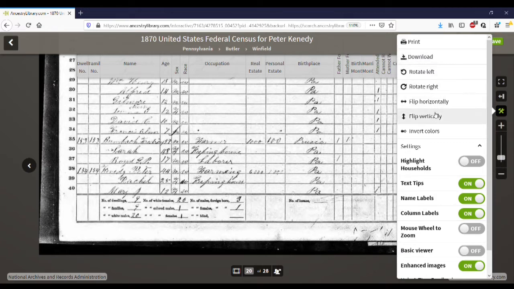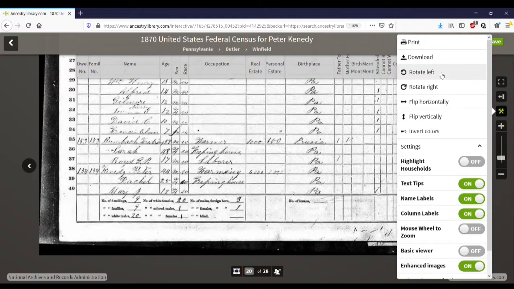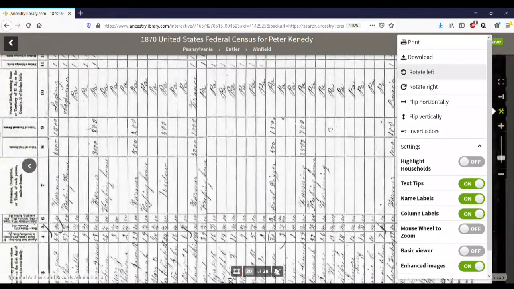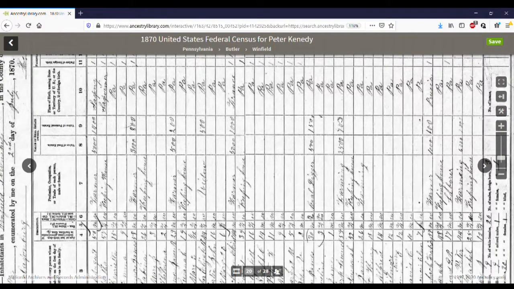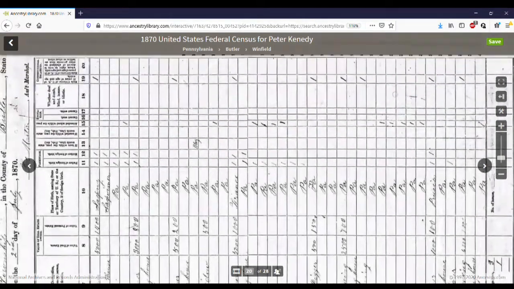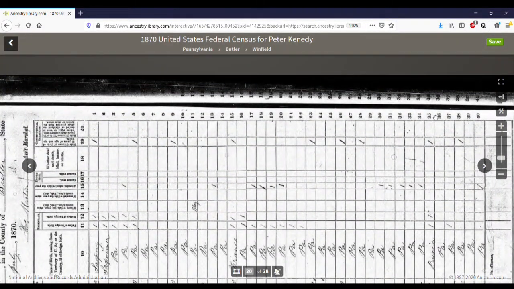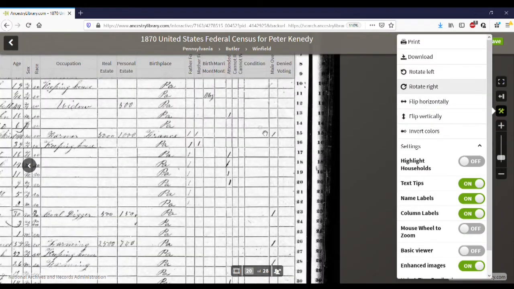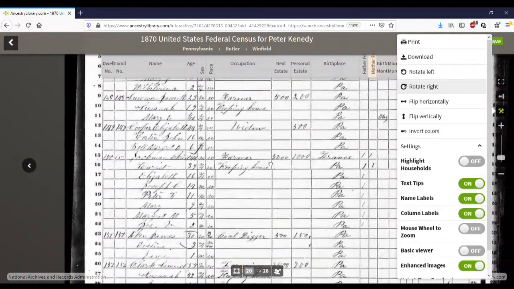But the rest of these have to do with the way that we are viewing the image on the website itself. So we can rotate. So for example, if I wanted to rotate this document to the left, now we can see it is sideways. This might be helpful if you have a document with some information written in the margin. That way you don't have to turn your neck to view it. You can just turn the image itself. Let's rotate right and get that oriented back up right here.